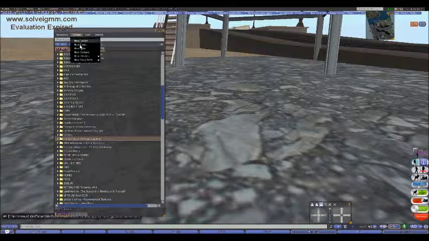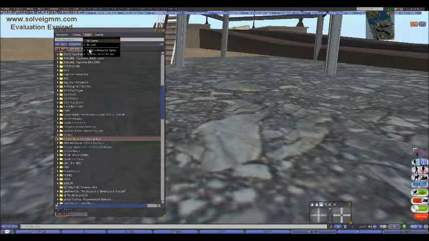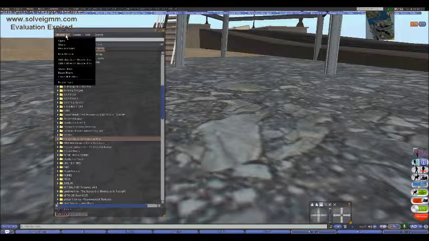And you can do other stuff here. New script, new note if you want to do note cards. We'll get into that. New gestures, new clothes or new body parts. Sort by name, by date. Folders always by name. System folders to top. Search, inventory, open. All the stuff you can do just by clicking on the folders and getting information that way.